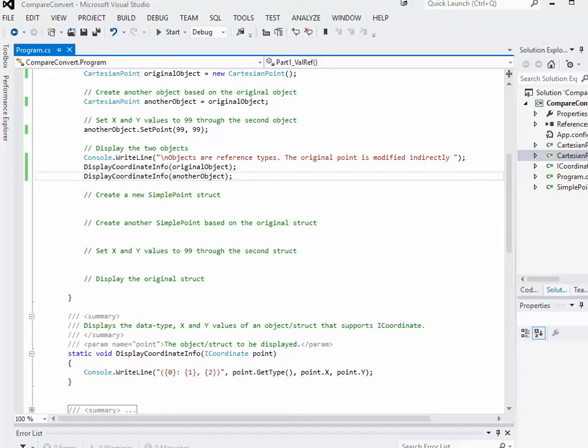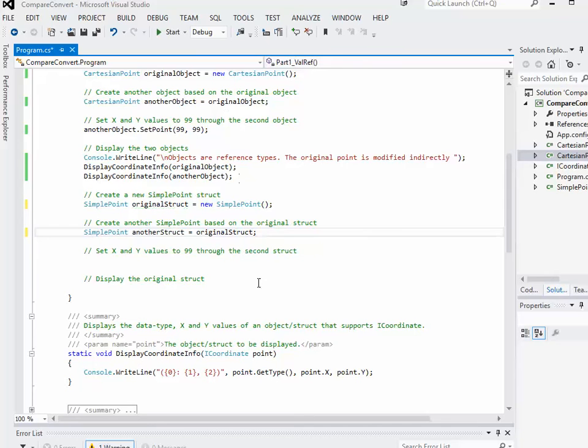Let's go through the same steps for creating a SimplePoint structure. So we'll create a new SimplePoint structure. There is no actual constructor for it, but that's fine. I'm going to call it originalStruct. And then I'm going to create another one, anotherStruct, based on the original one. The code is very similar to above, but what's different, of course, is that because structures are value types, we actually do have two separate structures now. The second one has essentially been initialized to originalStruct.